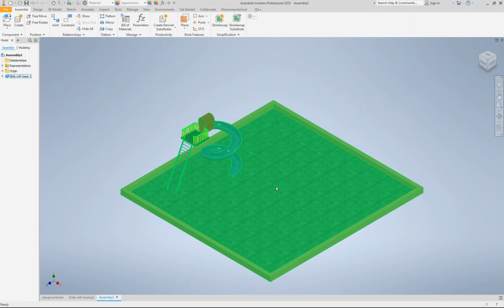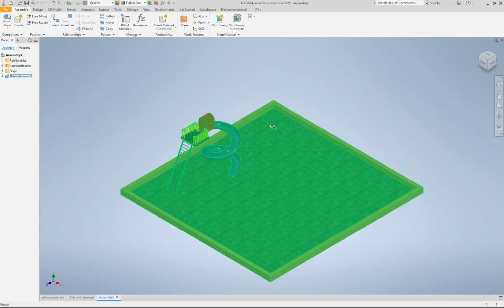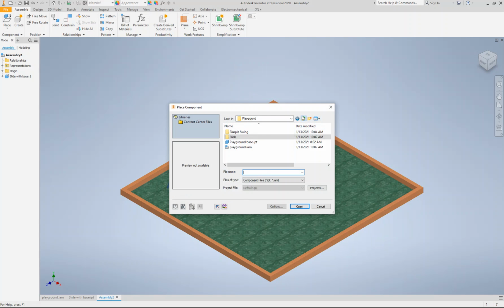If it's really big, it doesn't show up perfectly. But that's okay. It'll show up when you either click on the home button or double click on your middle mouse button, because it zooms right in. Okay. So the first thing I want to do, and this is very important, we're going to go up to grounded. So this is now my ground. Now I'm going to go up here and go to place, and I'm going to place in the swing. Here we go.